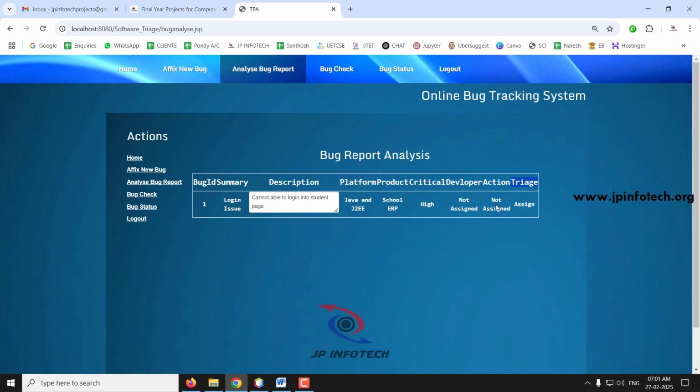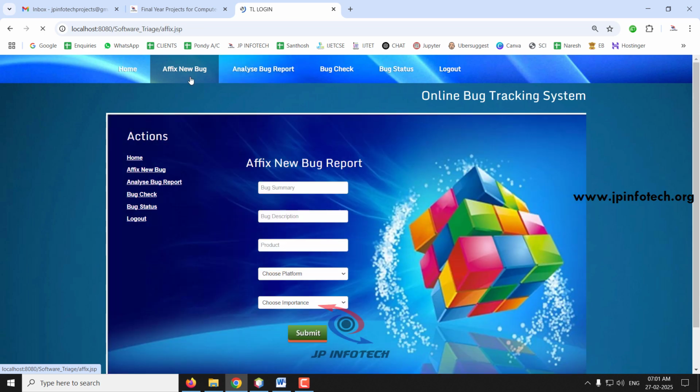So let me add some other bugs also. Let me go to the fix new bug option. So for this bug report, I'll just add the bug summary as attendance issue. The description is cannot add attendance. The product is college attendance system. The platform is .NET and the importance is medium. I just did this and then click submit.